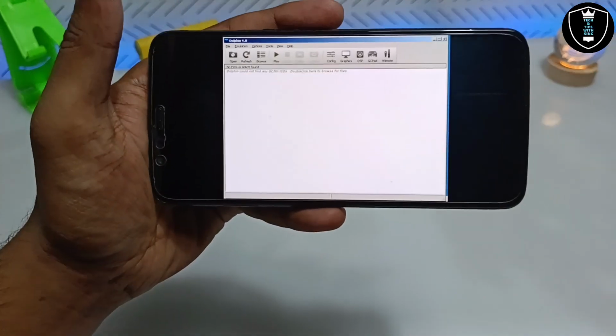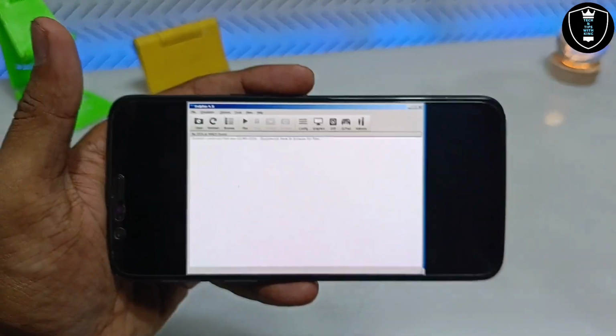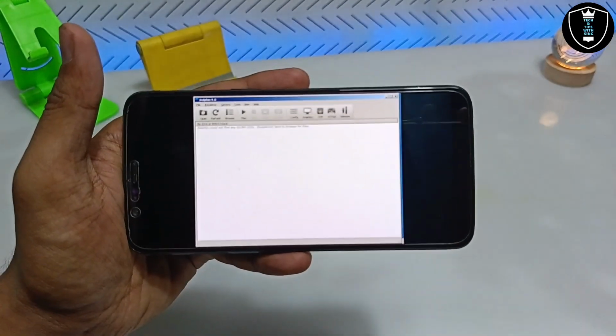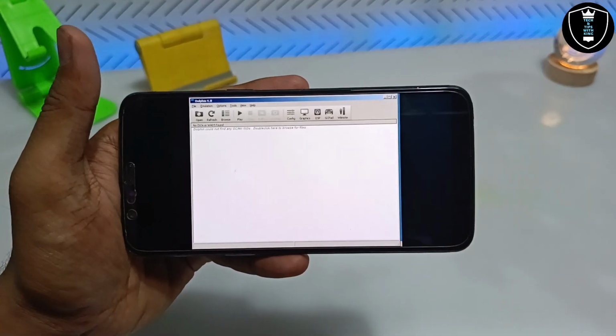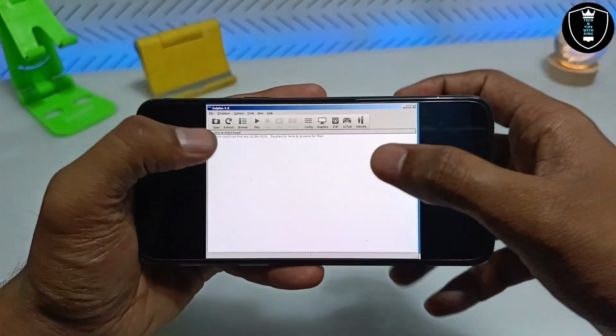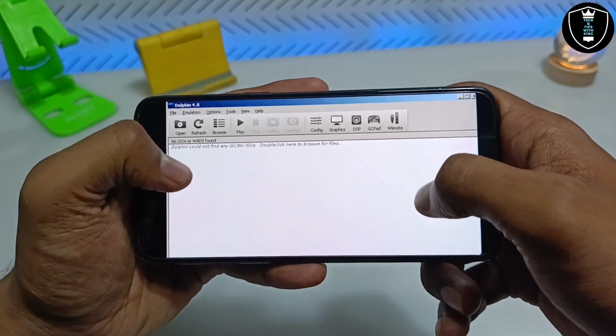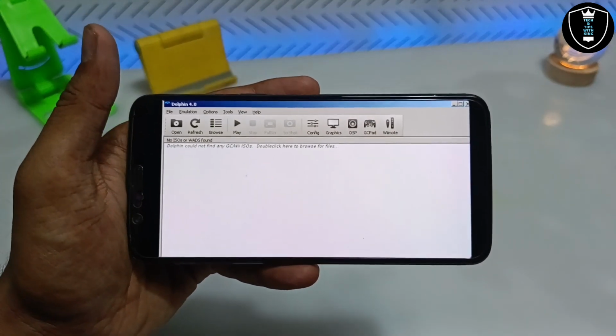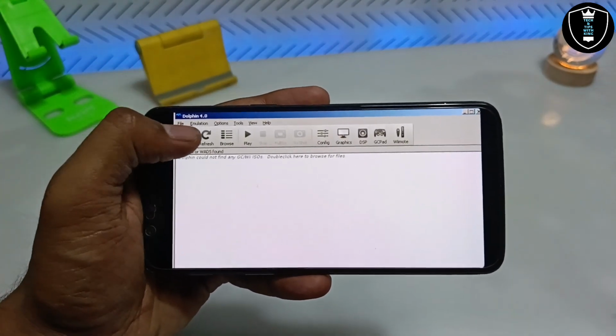After this you have to download any game ROM. You can go onto the internet and search for a download game for the Dolphin, and whichever game you like, you can download and extract it, and make sure to keep it in the download folder only, to access it over here. Now you have to click on Open.